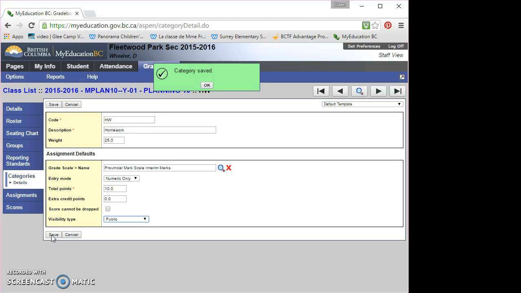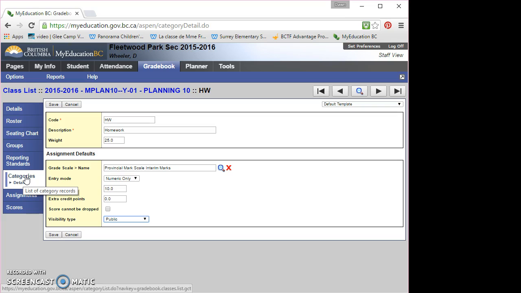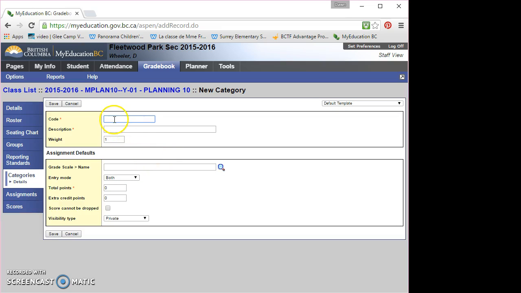So you've created your first homework category, and what I would suggest is that you create your other categories that you need as well at this point. So again, you're just going to choose maybe tests, and this will be tests or quizzes. And then the weight again could maybe be 40, I don't know.